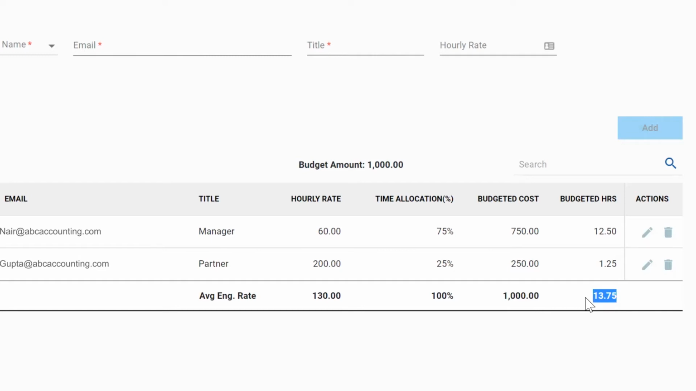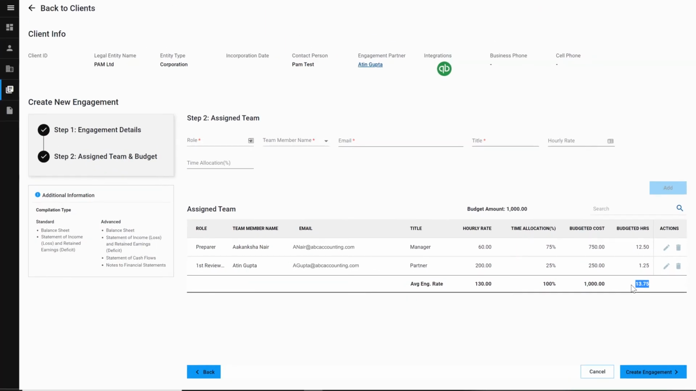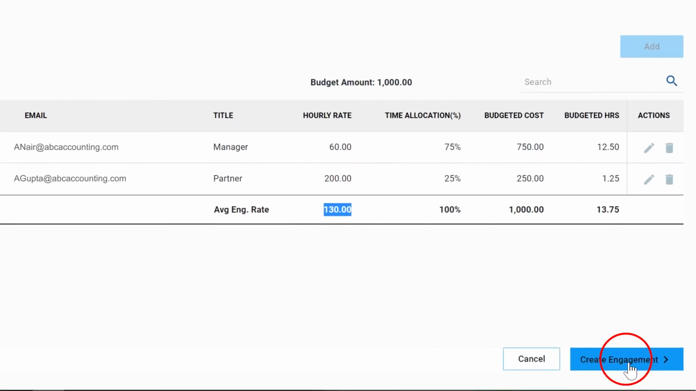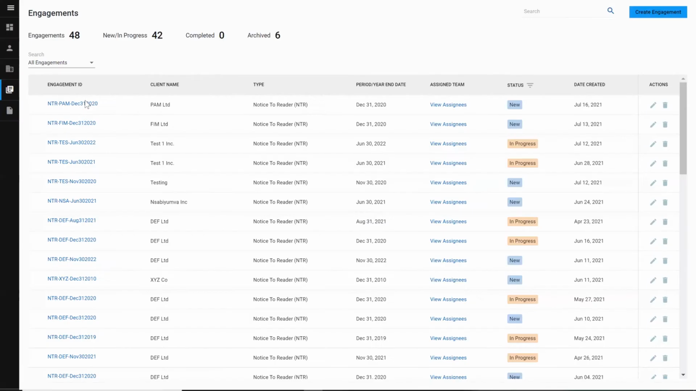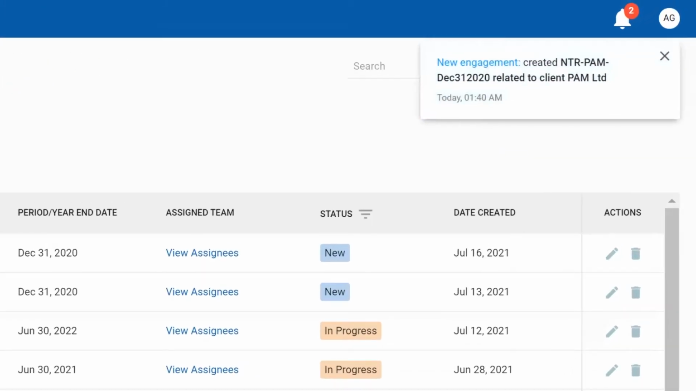We're currently developing an automated time tracking feature, which will be added before September 30th, so you'll have the actual time being spent compared to the budgeted time. Once you have that in place, you're ready to create an engagement. So by simply clicking here, you are now ready to start a new engagement. As you can see, a notification has appeared letting us know a new engagement has been activated on the platform.